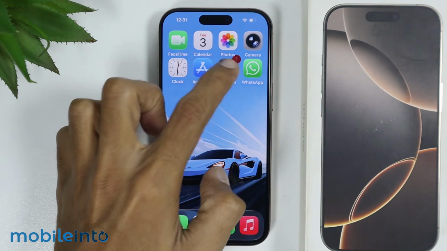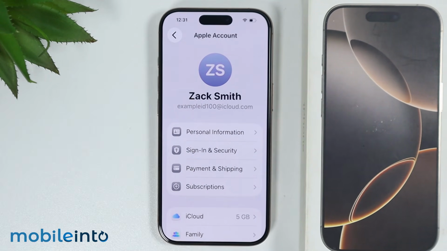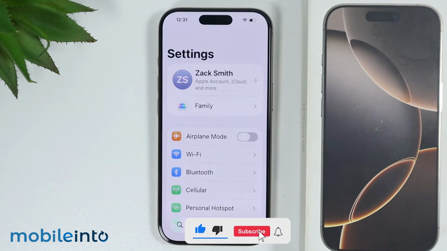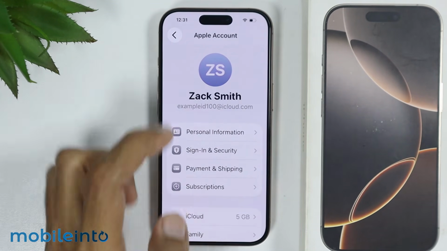In this video, I will show you how you can change the profile photo of your Apple ID on your iPhone 16, 16 Pro, Pro Max, or the Plus. Now to do this, first of all, just go to Settings, then tap on your Apple ID. From here, just tap on your profile photo.